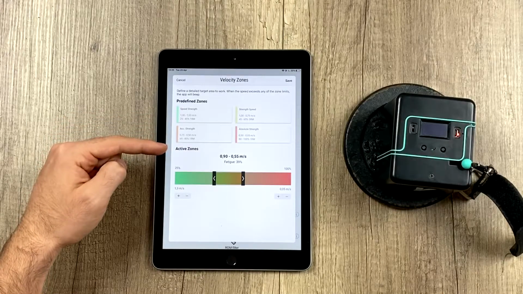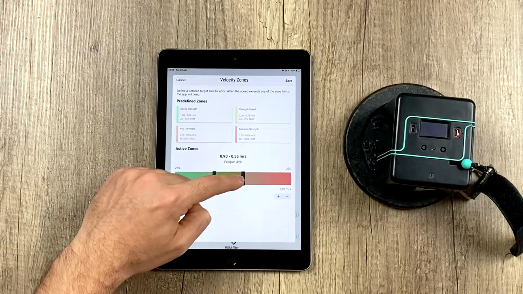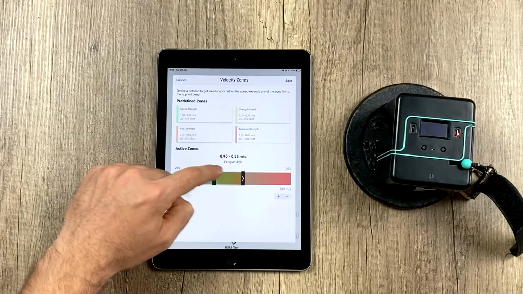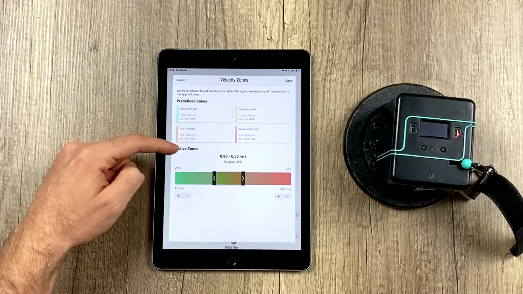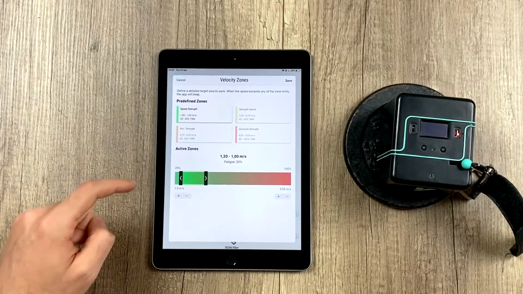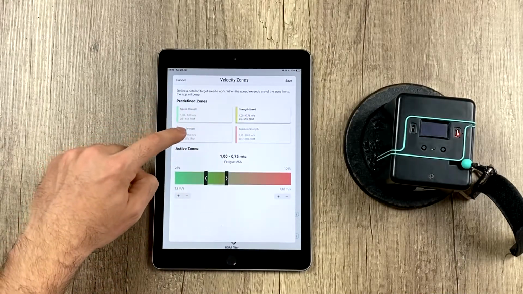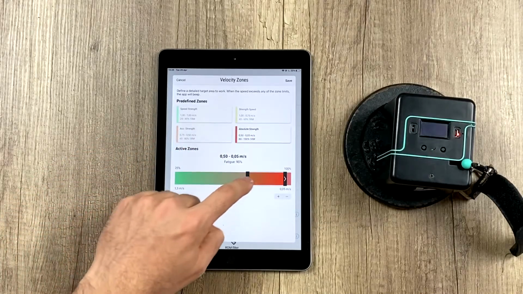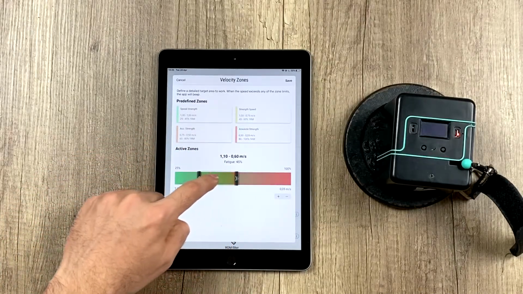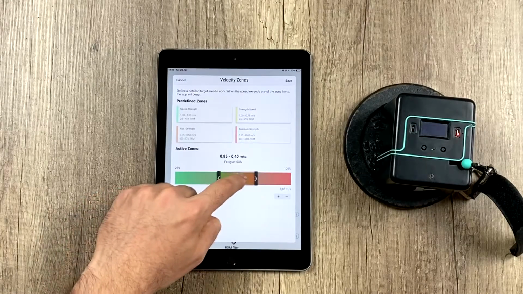Basically, a velocity zone has a maximum and a minimum. So a higher velocity and a lower velocity. Here in predefined zones, we have some ranges already set up. This is simply to help the user, but if you want to make a personalized one, all you have to do is move the range, this range here, to wherever you want it.